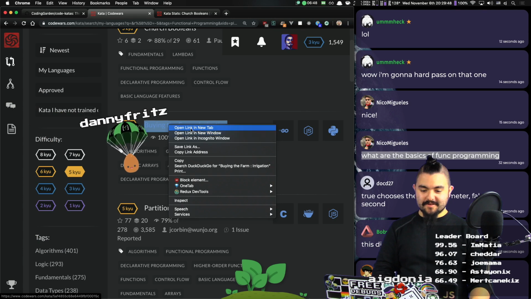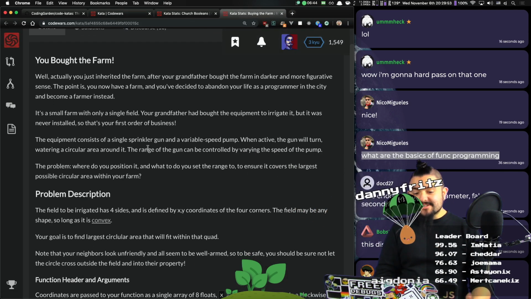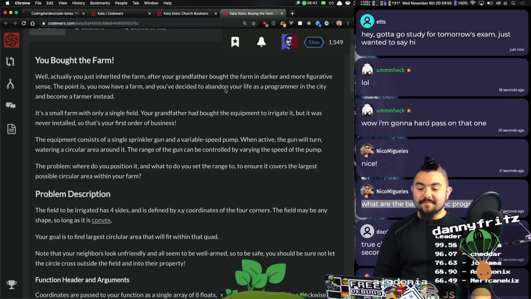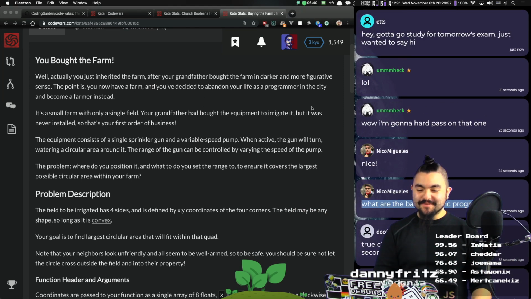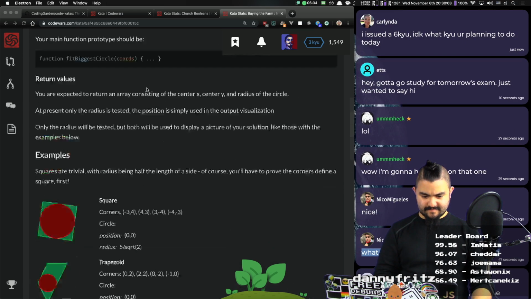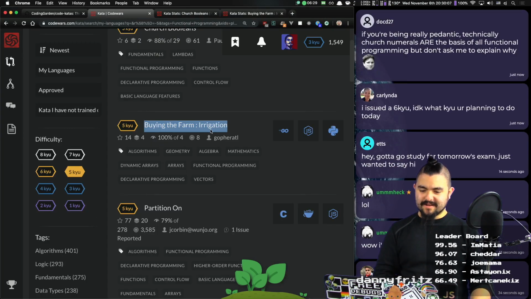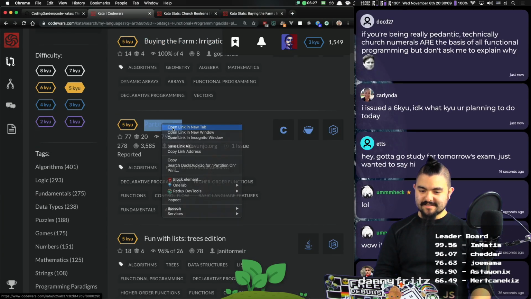Buying the farm, irrigation. You bought the farm. Well, actually, you just inherited the farm after your grandfather bought the farm, in a darker and more figurative sense. The point is, you now have a farm. It's a really long description. I'll keep the tab open. I don't want to invest reading it unless I'm actually going to do it.